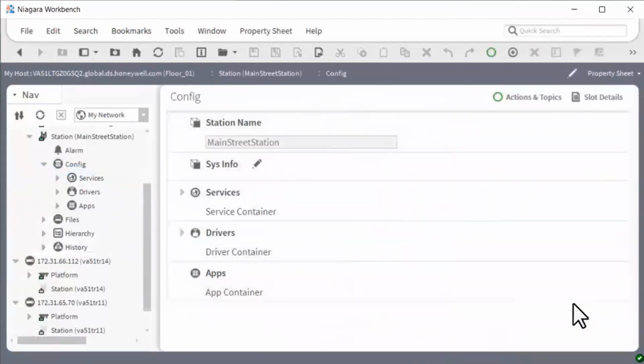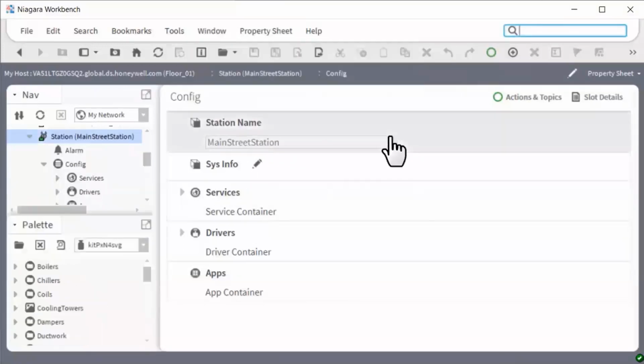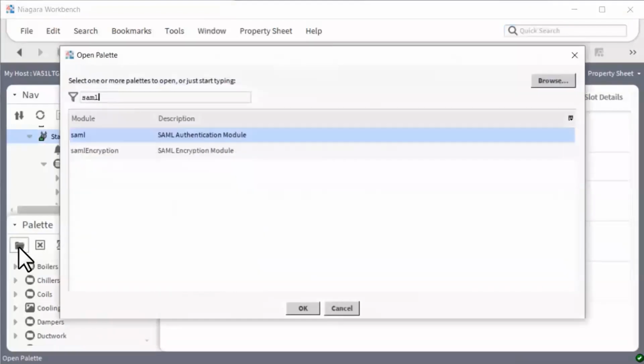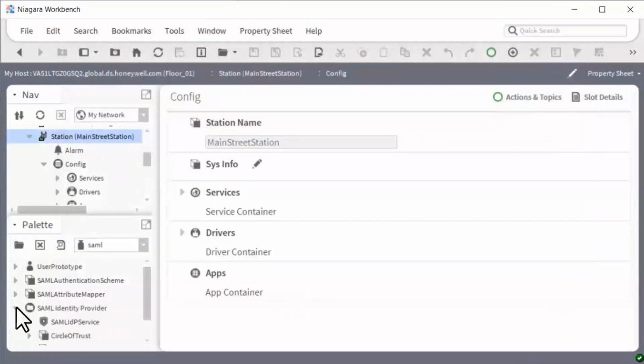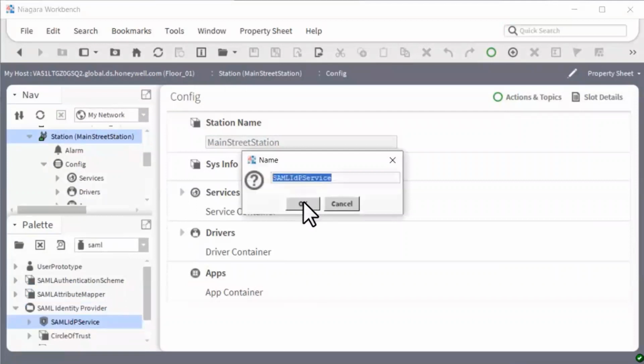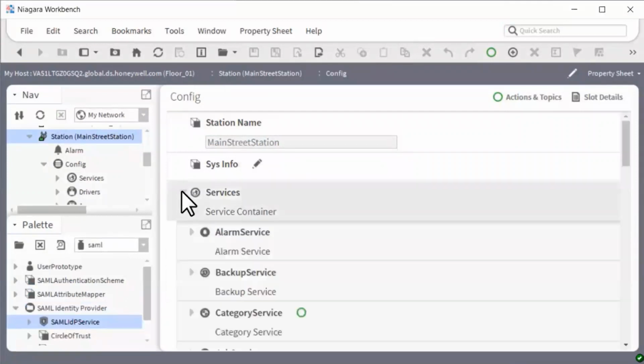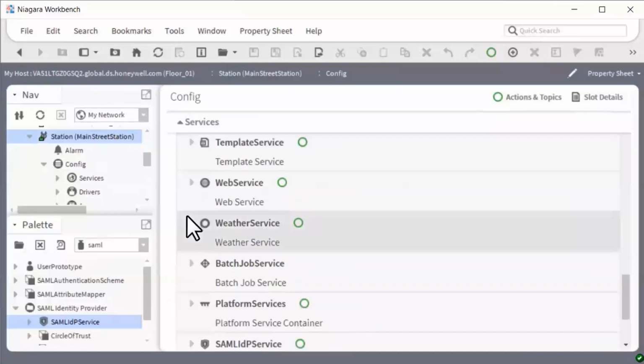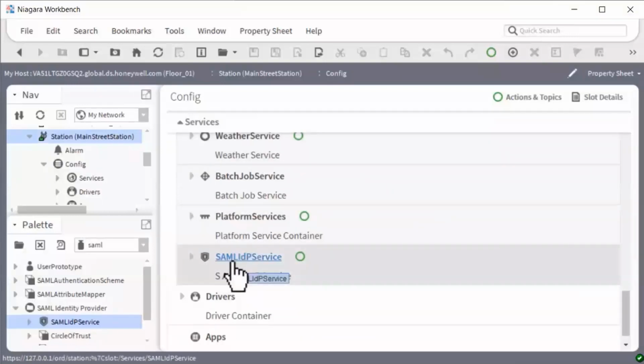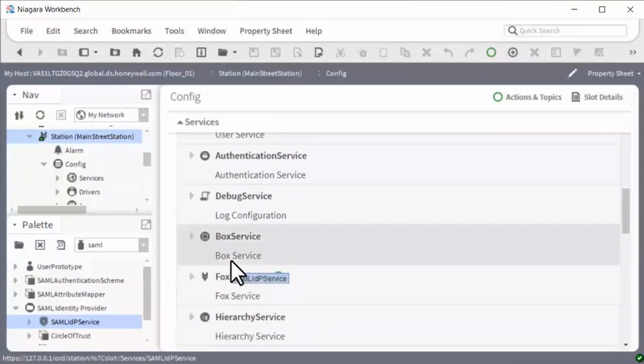Now let's go back to the supervisor station and install the SAML IDP service. We'll start by opening the palette sidebar and search for the SAML module. I'll open the SAML palette, expand the folder named SAML Identity Provider, and drag and drop the SAML IDP service into the services container of my supervisor station. Before we move on with configuring the SAML IDP service, we'll need to generate a server certificate for its use, as well as create user prototypes in each connected station.